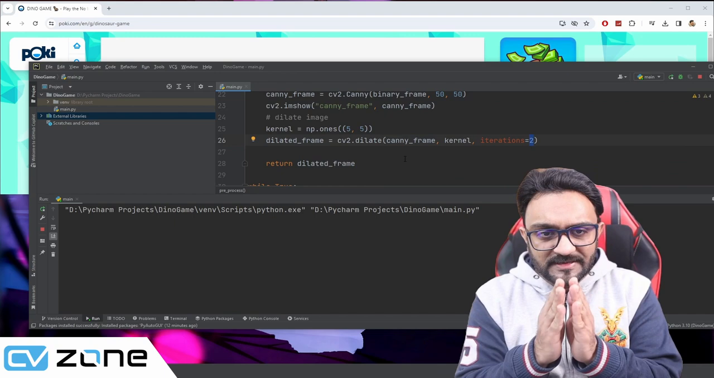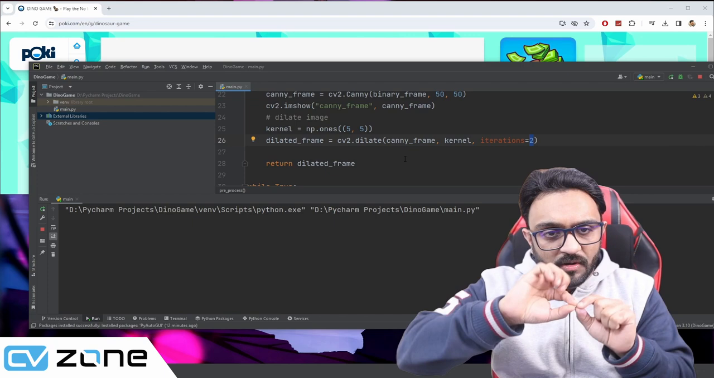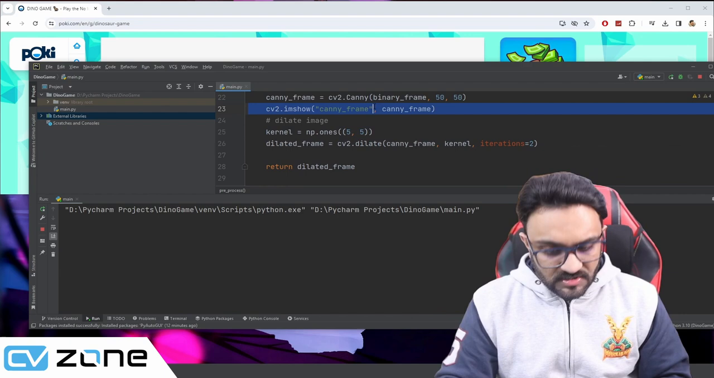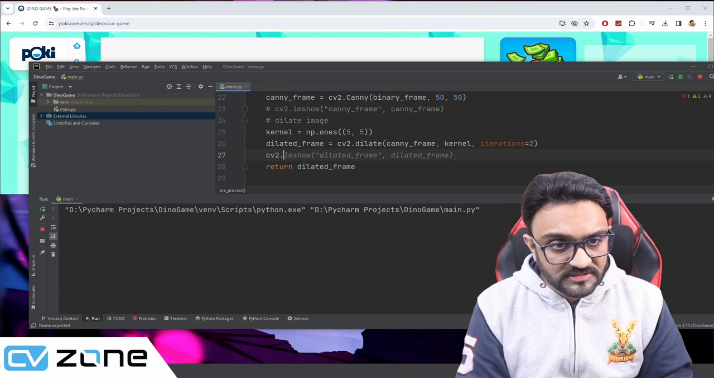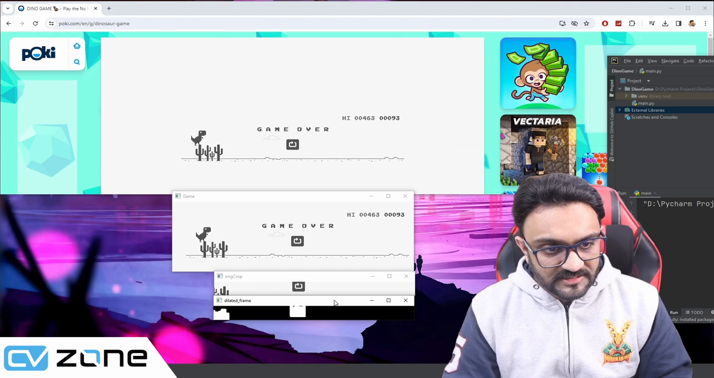So it will make it a little bit thicker, so that if there is anything missing between the lines, or if it's open from the edges or something like that, it's going to fill that out. So it will make it easier for us to process this. So cv2.imshow dilated. And there you go. So now you can see it's a little bit dilated.